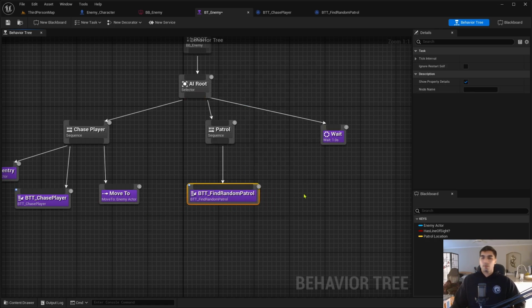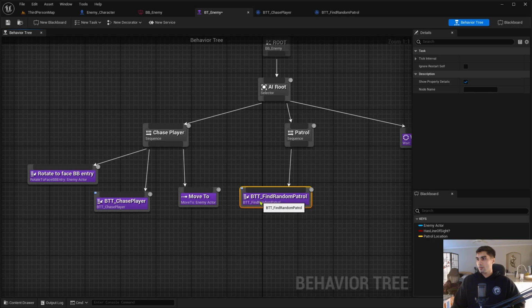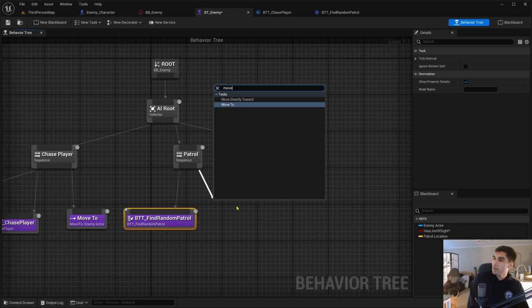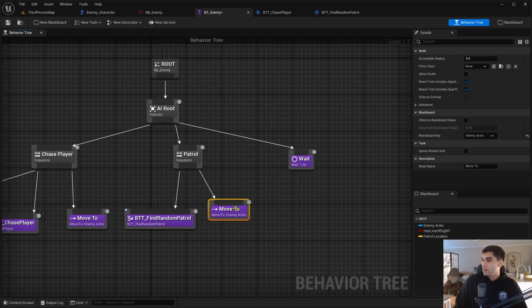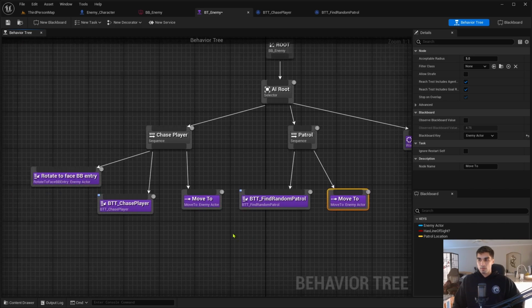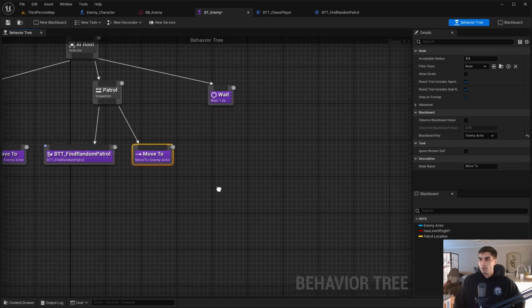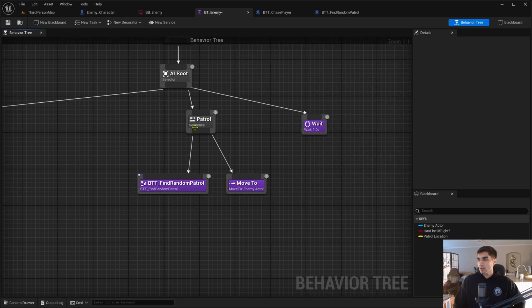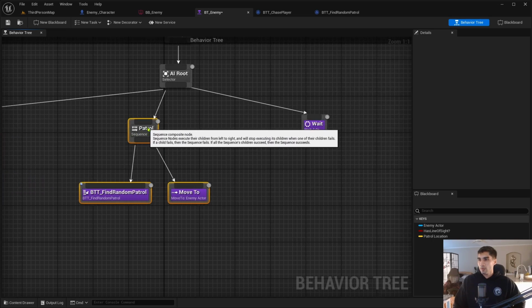So now we have find random patrol in our graph. And then we're going to get a simple move to on the other side. Move to is one of the default ones, so we don't have to make it ourselves. All right, so now let me get even more space. Let me just separate these things a little bit more.